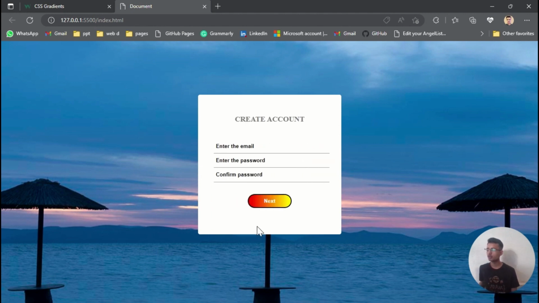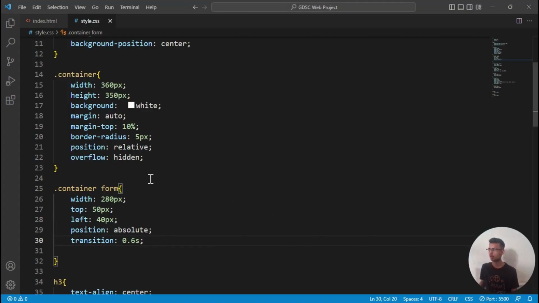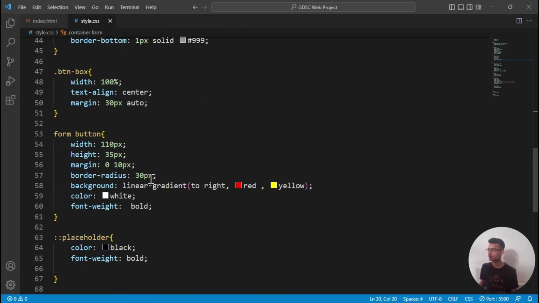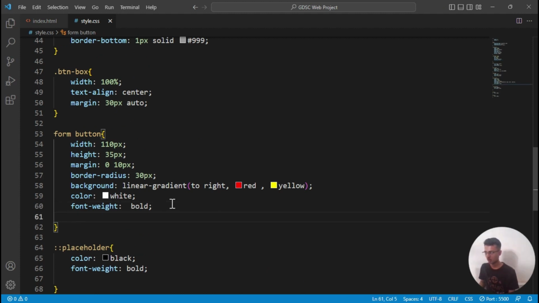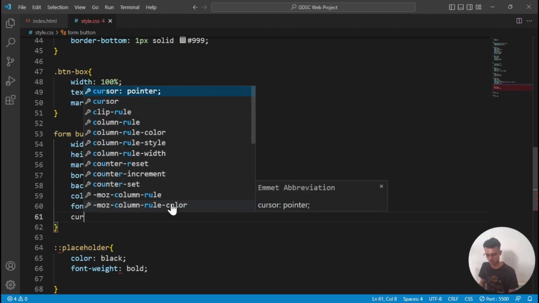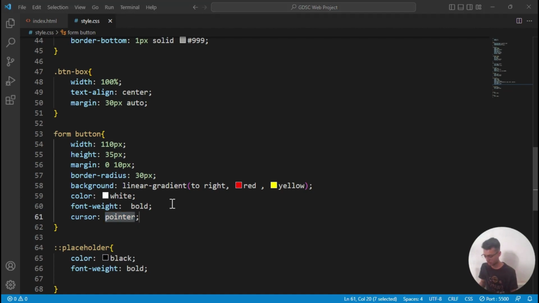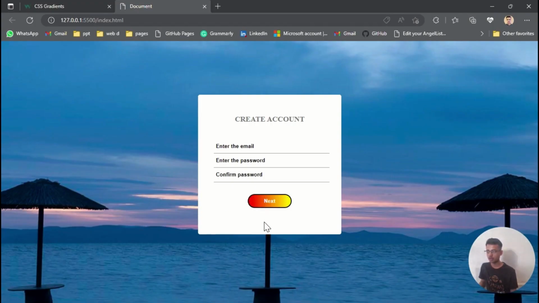Okay, let's give some CSS properties to the button, because we are mostly using the button, so we will give some special treatment to the button. So where is our button? Now this is the button. I will give the cursor property to it. Just type here cursor, and I will give the cursor property as pointer. Let's see. Now if we hover over the button, it's showing me the cursor as a pointer.